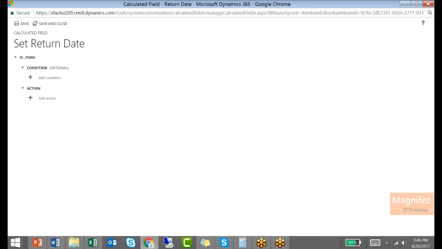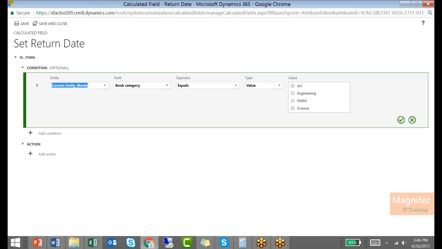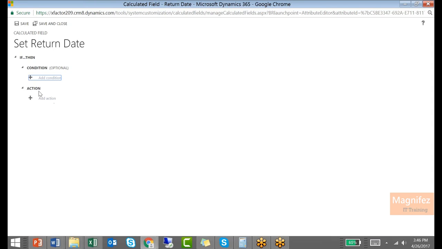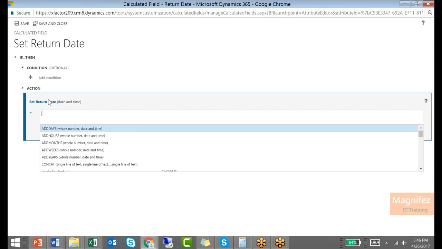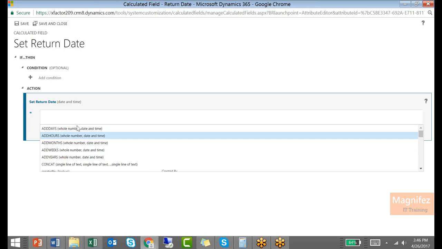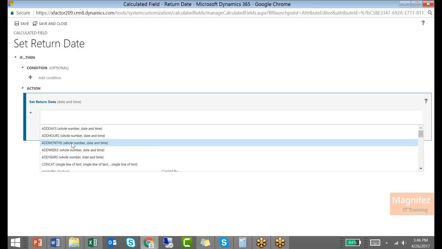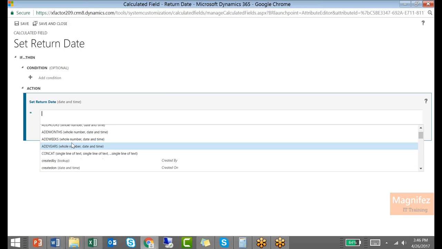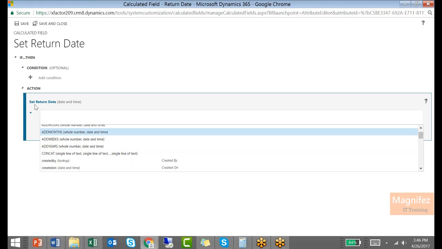Here we have a condition section where you can mention the condition, like if else loops. So I can mention the condition over here, then I can set it. The second section we have is action, where I can mention what type of action it is. Here I can mention a lot of formulas like add days, add hours, add months, weeks, etc. This is very similar to how you set formulas in Excel. If you are familiar with setting formulas in Excel, then it is pretty similar to that.